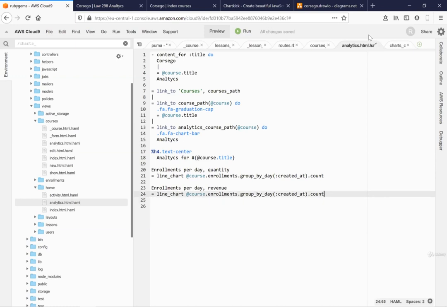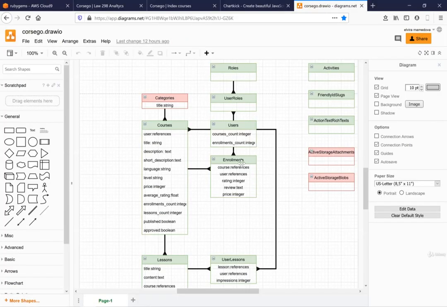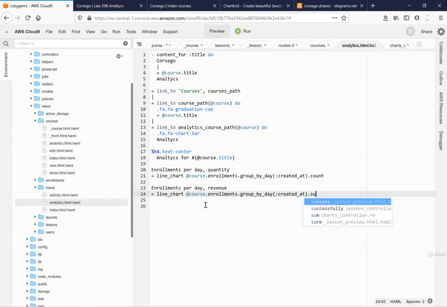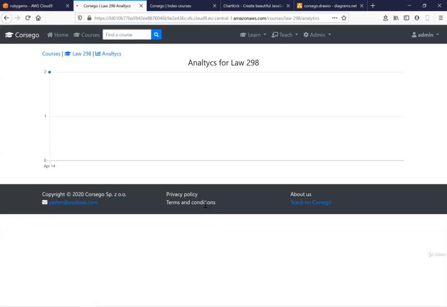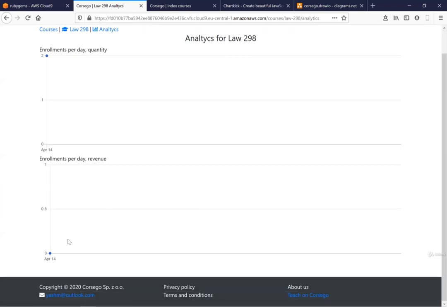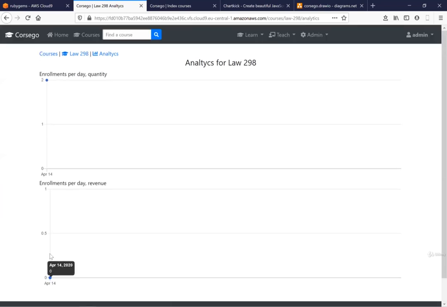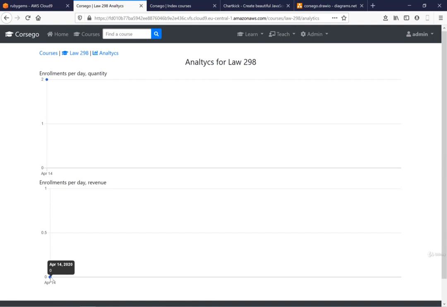And for the revenue, we are going to group them not by count, but by the sum of price. So we remember that inside the enrollment, we have the price, and we see how much was actually paid at the moment of the user buying the course. So we're going to have a sum price. Now, at the moment, the course was free, so of course, there wasn't any money paid. But if we have actually paid courses, we'll be able to see how much money we got per day.